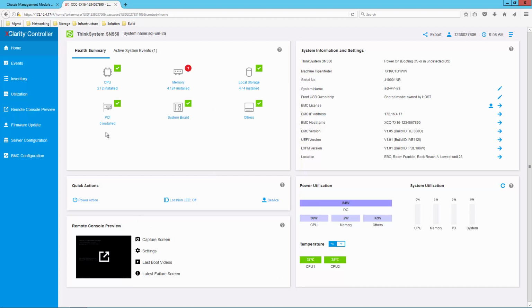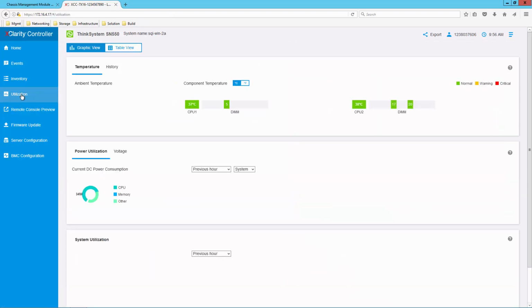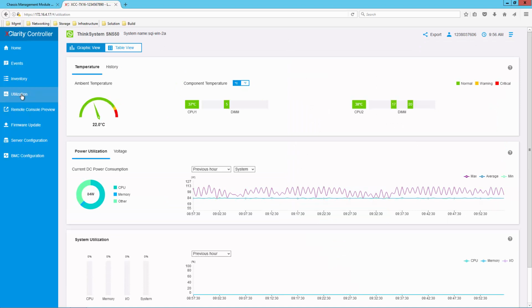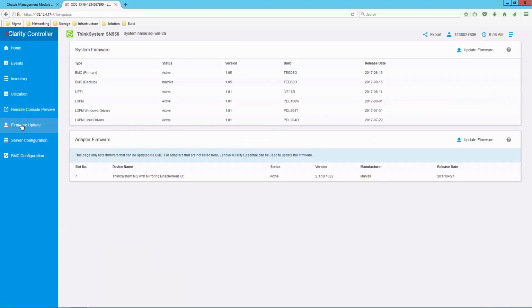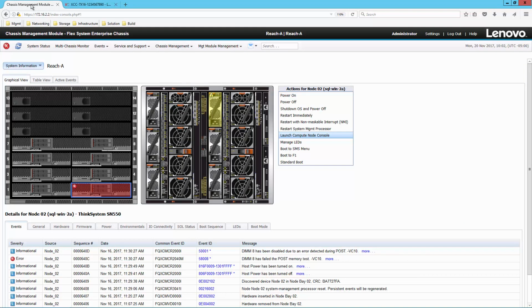But I might want to get into a little bit more detail, perhaps more detail on utilization. We can see here from the XClarity controller chip on each one of these blades, I get a little bit more detail. If I wanted to do the firmware update on the blade itself, I could do that from here, or the server configuration, or the configuration of the XClarity controller itself. So all of those things are available launching from my chassis management module into the more detailed management of an individual object.